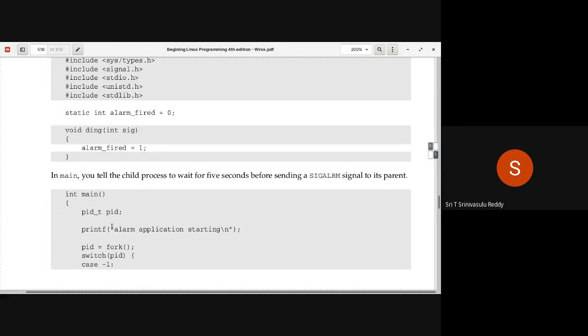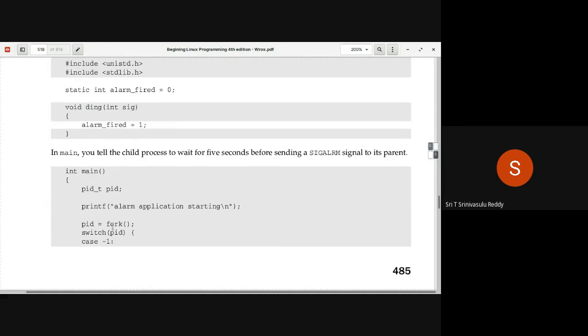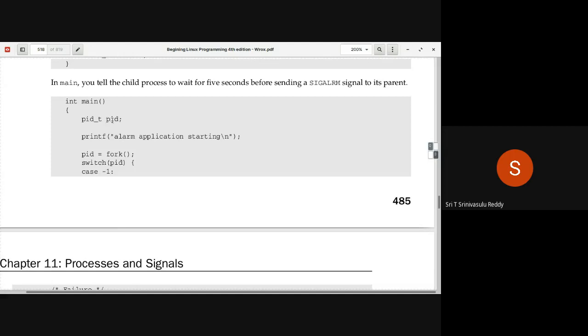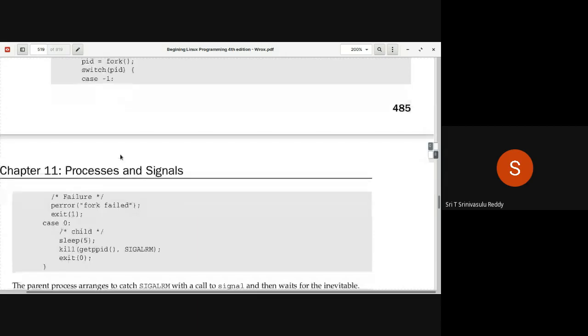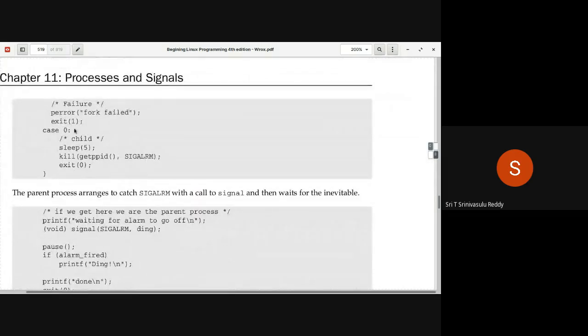Now you can see here, what are you doing? You are declaring one process ID variable, pid, in the alarm application. You are creating a process, pid equal to fork. That means you are creating a child process. And then switch on pid, this you already understand. -1 means there is an error, you are taking care of this. 0 means it is a child process. In the child process, what are you doing? You are actually sleeping for 5 seconds.